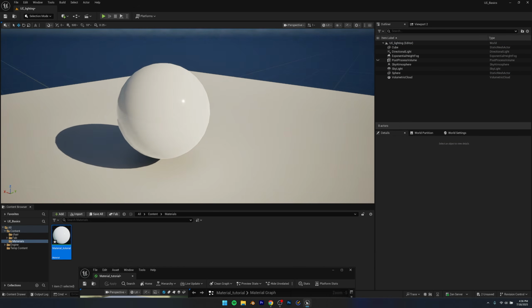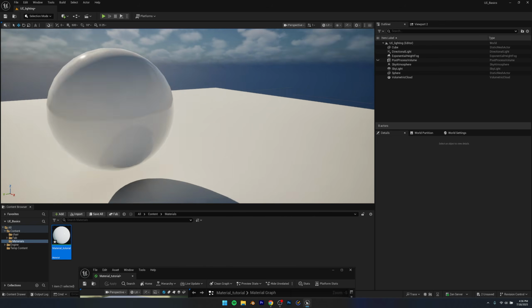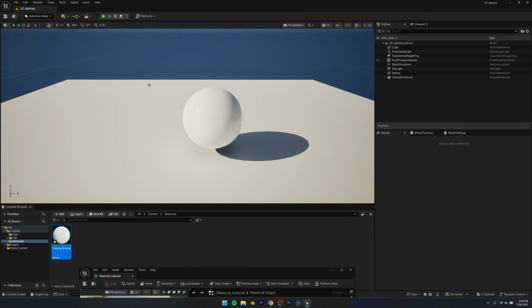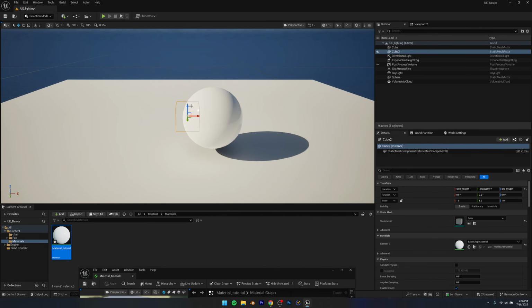It's much more reflective and it looks pretty good. So that was our material. Now we can move on to adding different image textures. So let me just go ahead and add a cube, because we wanted to have like a brick wall, right? So I think a cube would be a more suitable object for that.